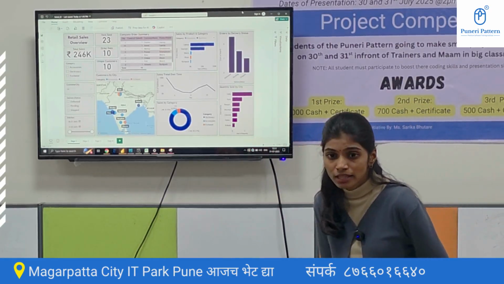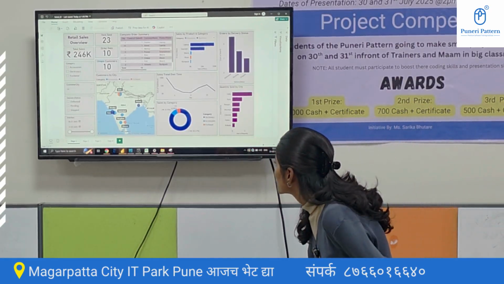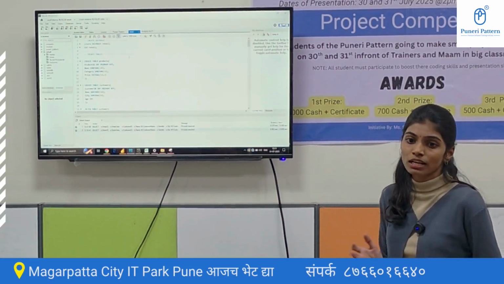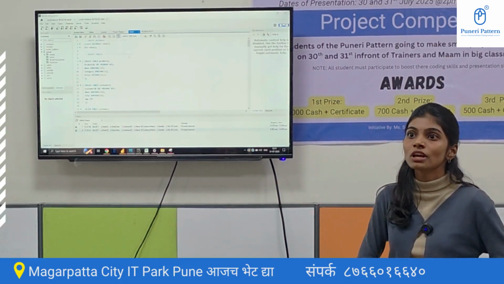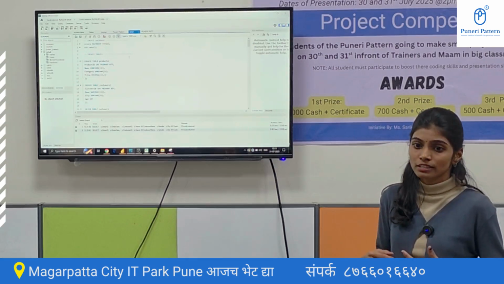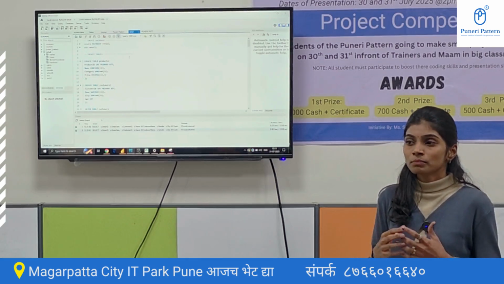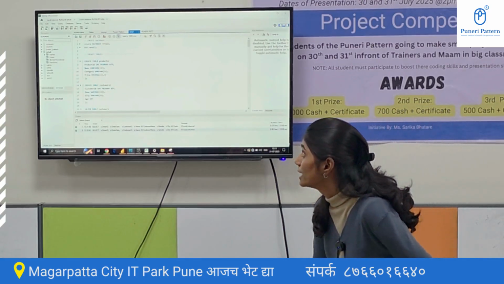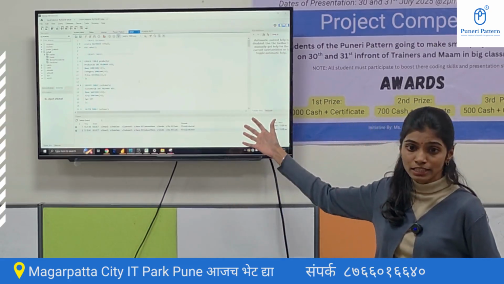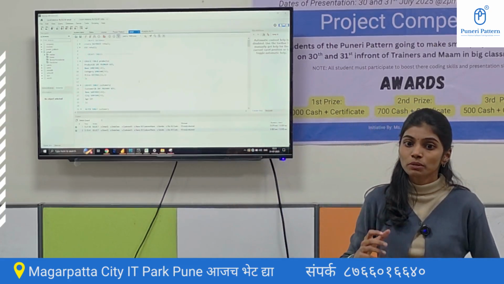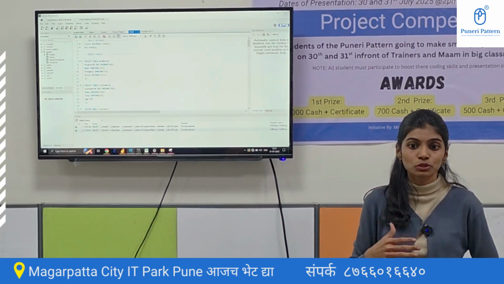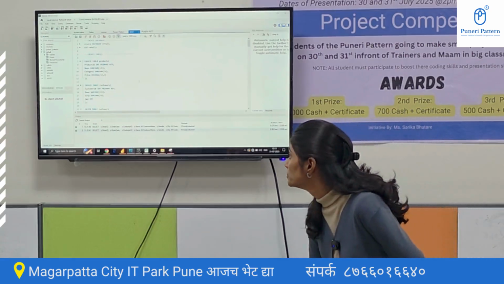Then for the back end, I have used MySQL. Here I have created the database using MySQL queries like create, insert, update, select, and to join all the tables I have used the join command. After creating the database, I want a CSV file to import into Power BI, so I use a Python script for creating the CSV file.